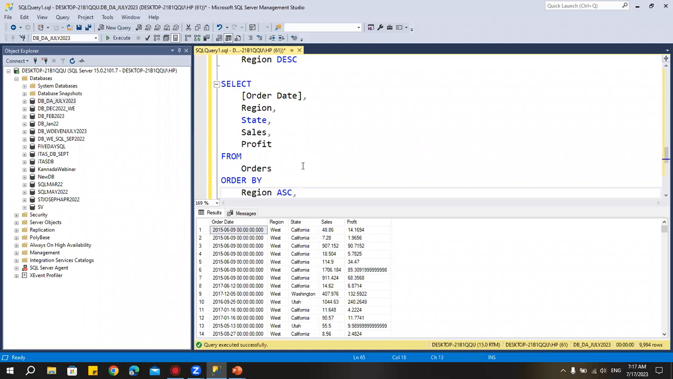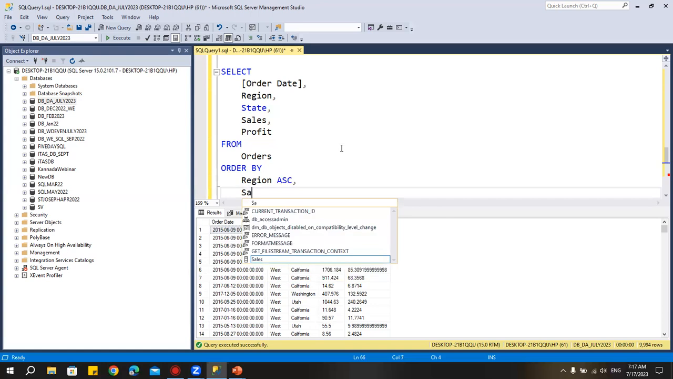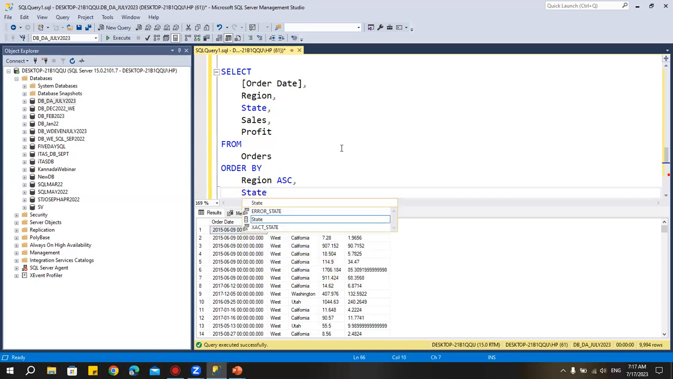Now, what if I want to sort at two levels? If you have worked with Excel sorting, we have different levels. We select the columns and we sort the data. Similarly, if you want to sort the data at multiple levels, when I say levels, that is nothing but the columns which you are specifying. I need to sort the data by region. After that, I need to sort the data by state. That is level 2. Now I'll give state.